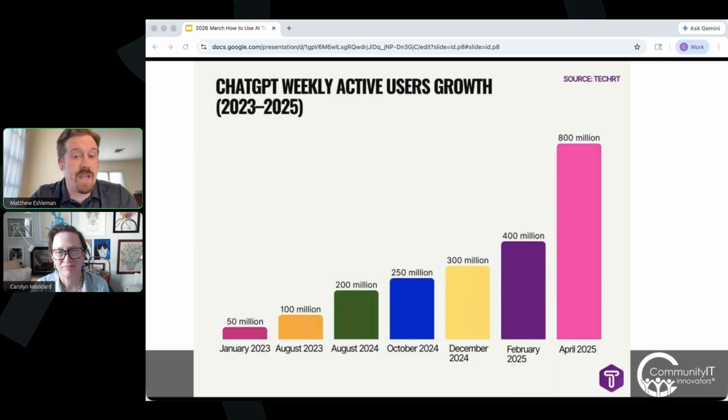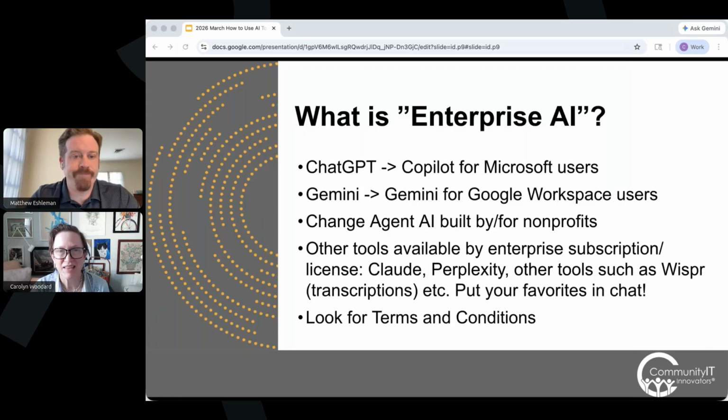So again, the use of these tools has been very rapid, very widespread, and we see that across all sorts of different organizations. And then when we say enterprise AI, I know a lot of nonprofits might not think of themselves as an enterprise. So what does that mean? Yeah, I think this is an important distinction, and the enterprise aspect really goes to how your data is protected and governed.